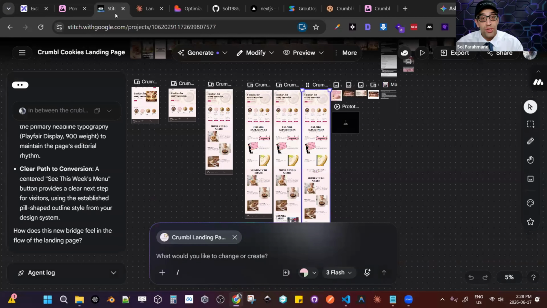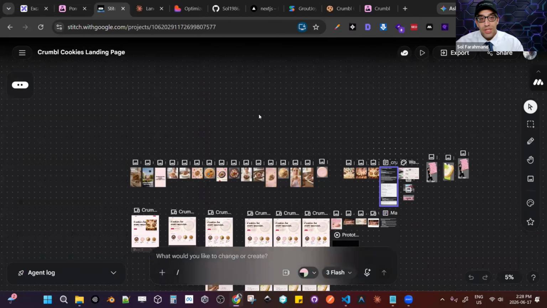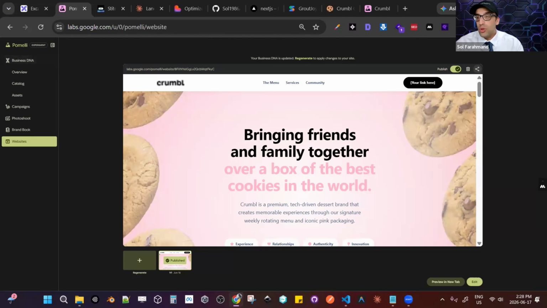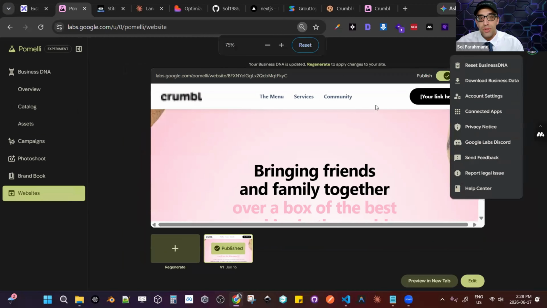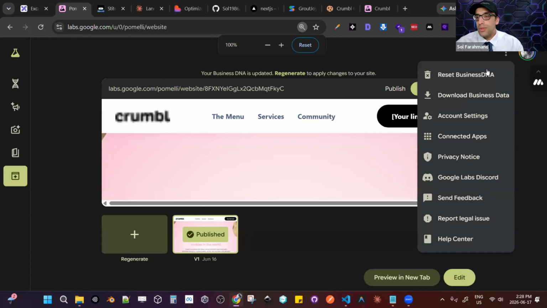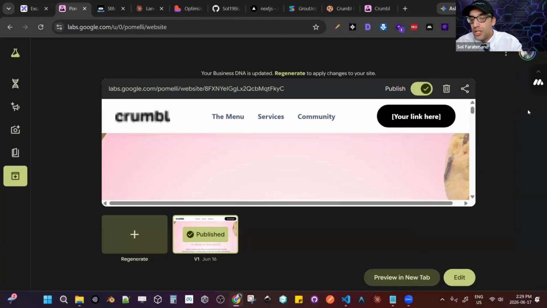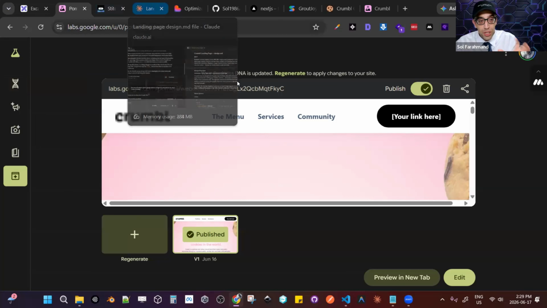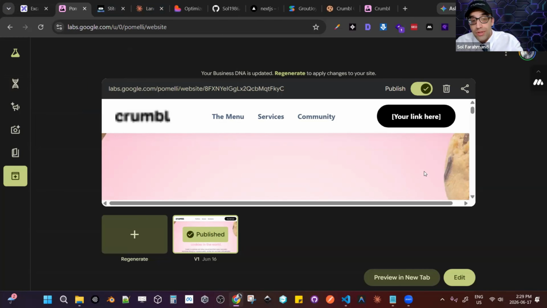Next step is where we go to Stitch. Here's what I did with Stitch. I went over here, the three dots, and I clicked on download business data. This grabs a bunch of images and information. Actually, it grabs your entire business DNA and turns it into a JSON, and then you can feed that into the next step. I grabbed that information, and I also downloaded a bunch of images as well. So I got everything I needed for my website.